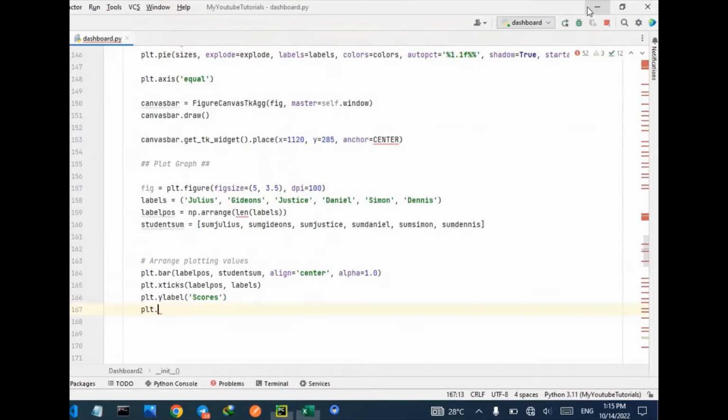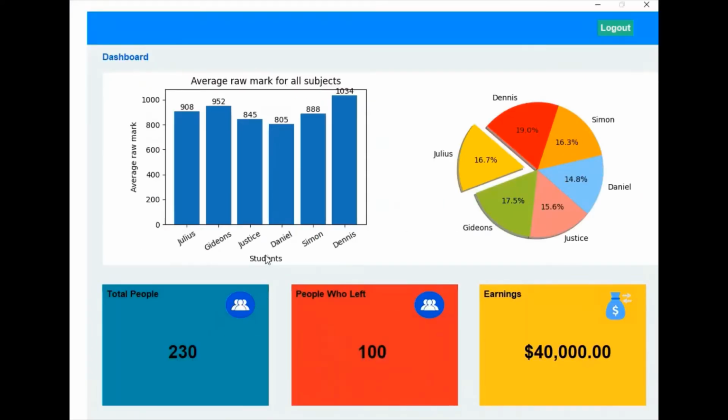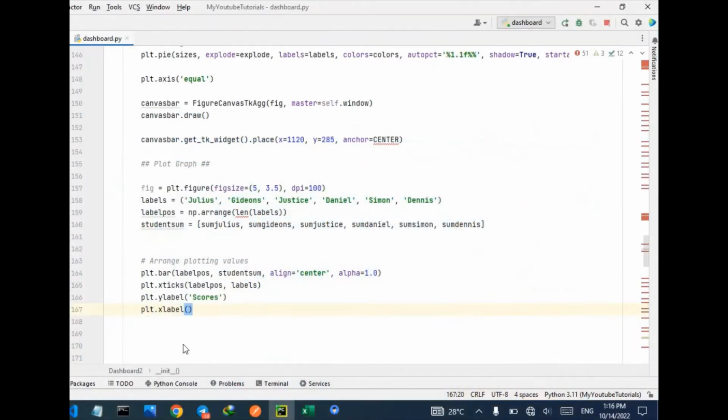So let's get back to our source code. So plt, we have the x label now, like the x axis. So the label on the x axis we want to say student. If you look at the x axis, you can see some little student thing there. So say student, because that's where we are going to plot our student labels.